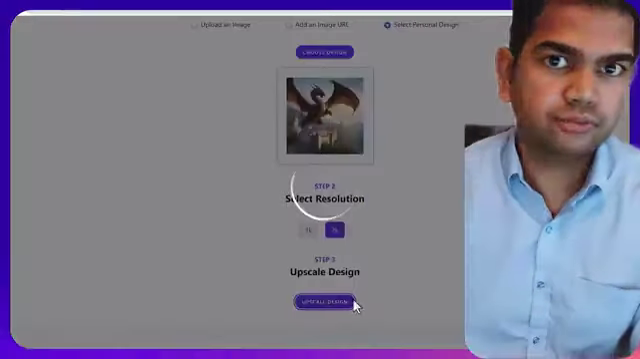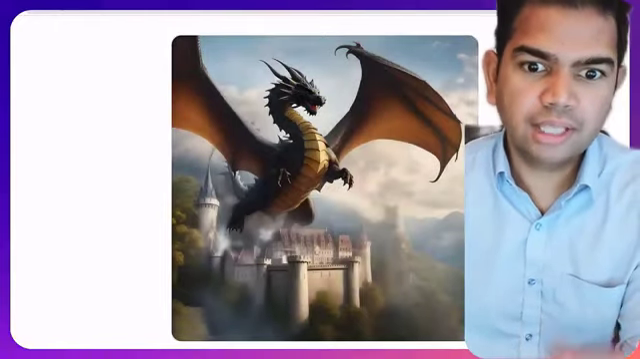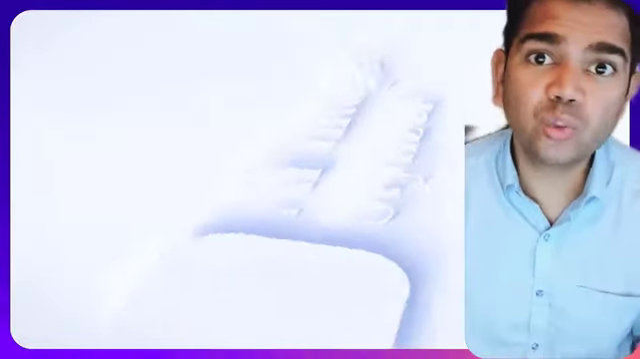Let me show you an example of a dragon so you understand, because there's a lot of detailing. Look at those eyes there, right? Look at the wings and everything, so beautiful, so high definition, right? This is what you can do.